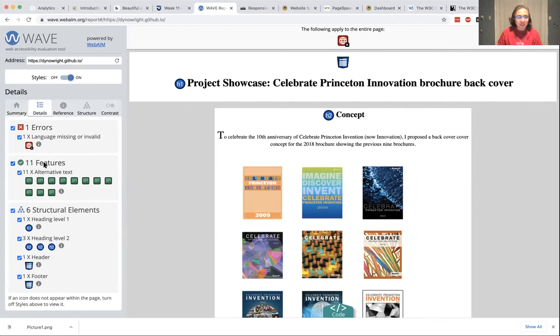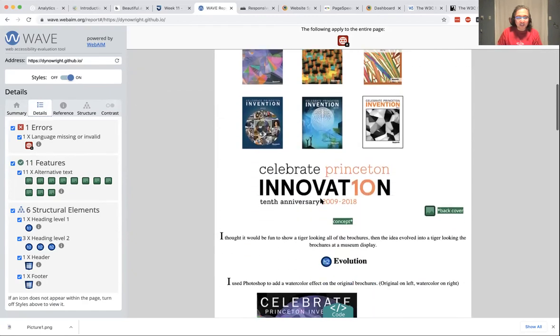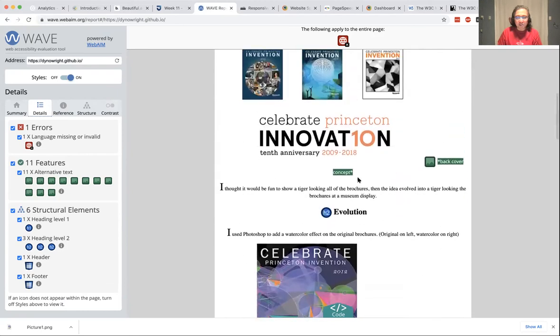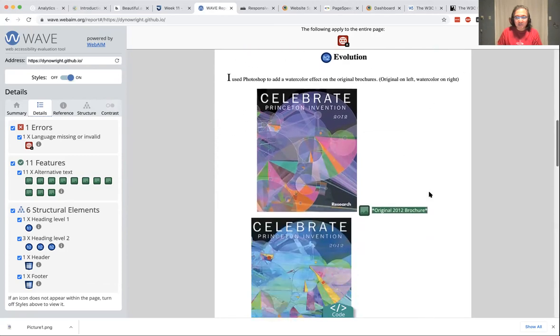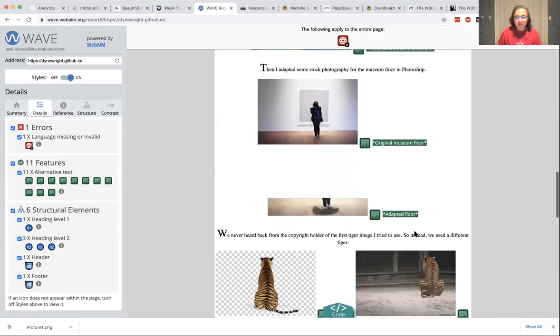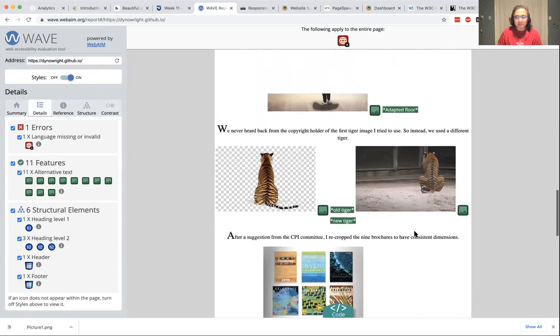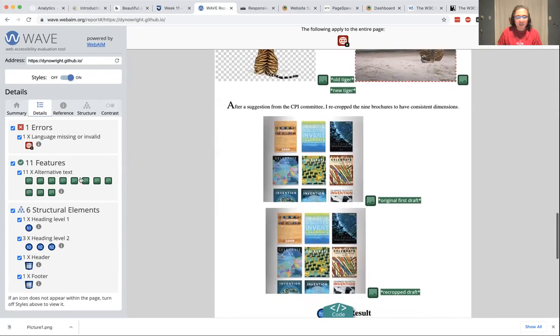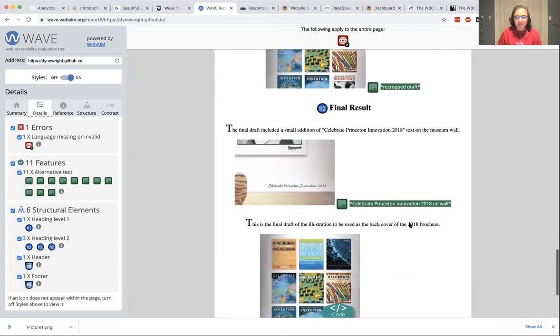And so next thing here, 11 features. So my 11, I think I have 11 images here, and they show you I have alt text. So a screen reader will read this alt text to a blind person using a screen reader. So I guess I had enough here. Could probably make it more descriptive, but they at least count them as good here.